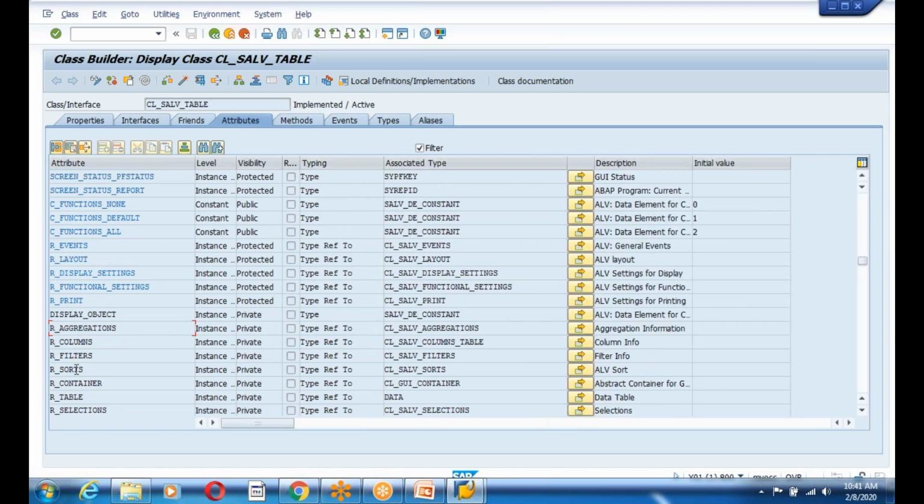That means when you define something here with type ref to this class, what does it become? It becomes an object base. In programming we write data go_alv type ref to class, so that becomes an object. Here also, whenever you see an attribute with type ref to this, that means this becomes an object base. So we have different kinds of attributes.